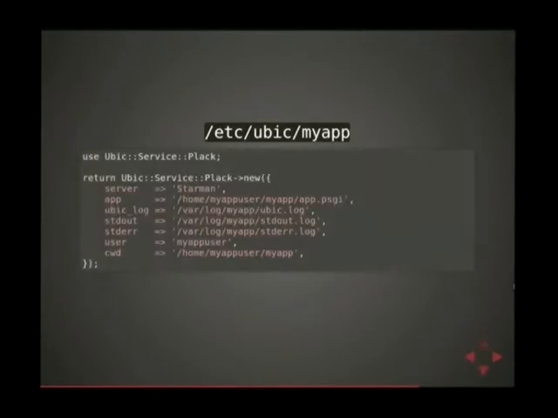This is how my app will look in Ubic. This is like /etc/init.d/whatever. And you can actually set up a script in /etc/init.d that will do this. I'm using Ubic service plack, new, give it the server that I want, Starman, give the app PSGI file, which I'll actually run. It will require it, get the code reference that was done there in the last line, and use that for the web server, so it runs that every time it gets a request. There's some logging here, where to put the Ubic log itself, where to put standard out and standard error, the user, so it will change that user, because you should always do that, and the command itself for running it.